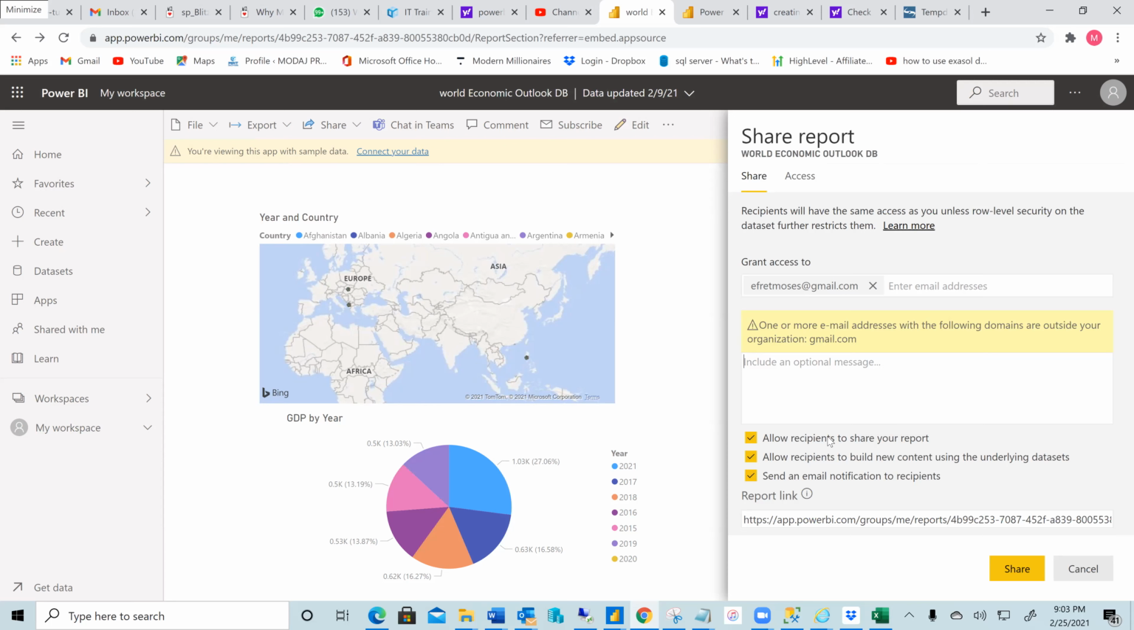Okay. Allow recipient to share your report. You want to be careful while doing this. If it's within the organization, well, if your report doesn't have any sensitive data, you're able to do that. That's completely acceptable. Allow recipient to build new content using the underlying data set. Well, really depending on what report you're using.